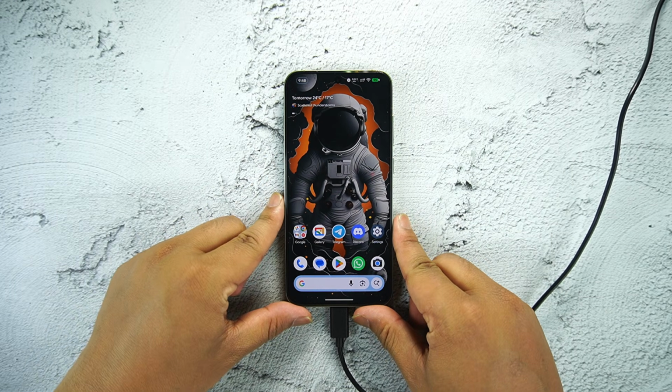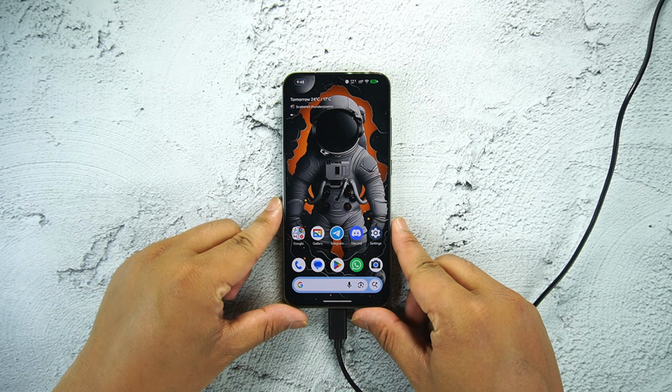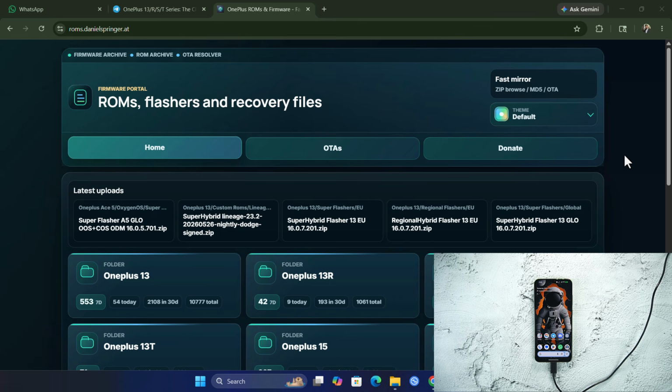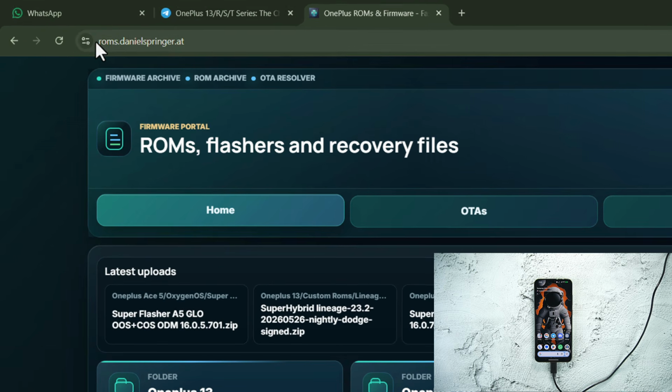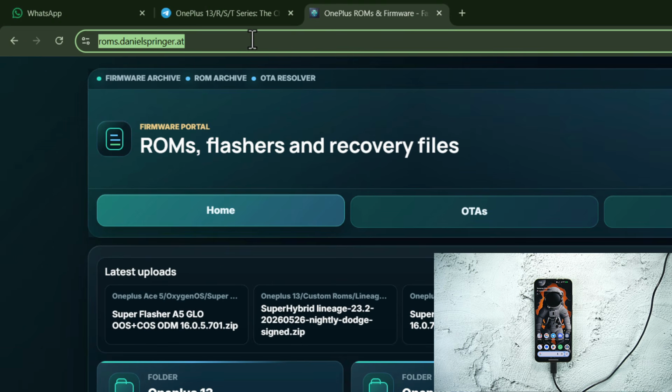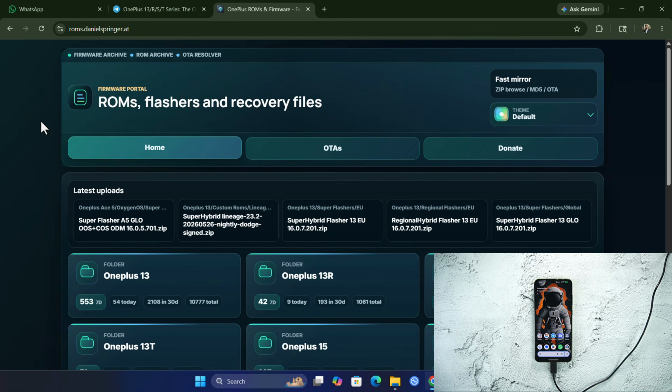So now let's just move on to our laptop screen. Once we're on the laptop, the first thing we need to do is download the official stock ROM file. To do this, there is a popular website called roms.danielspringer.at. So I will make sure to leave this link in the description box. Here you will get all the official stock ROM mirrors directly from OnePlus.